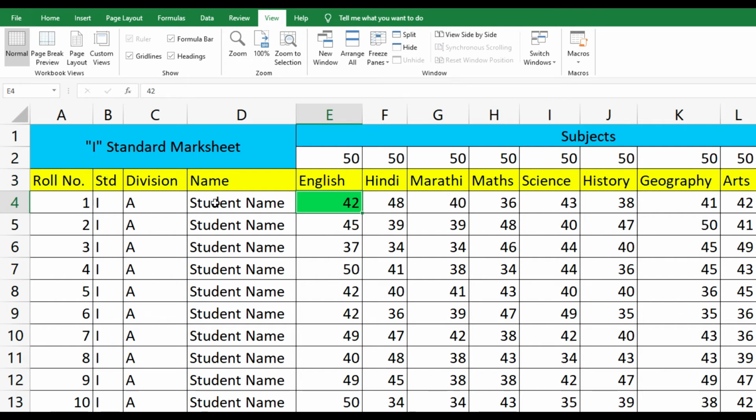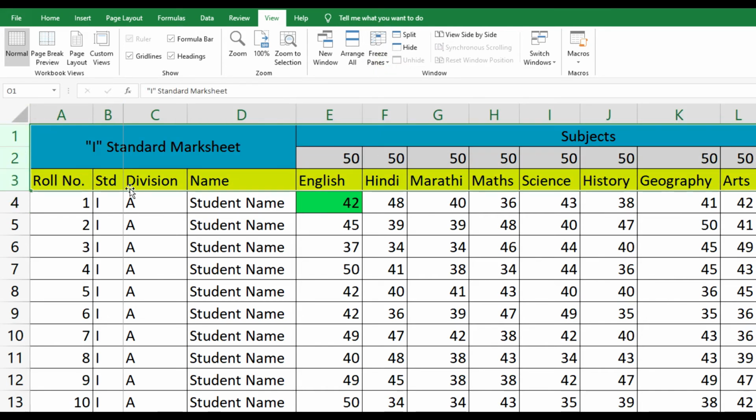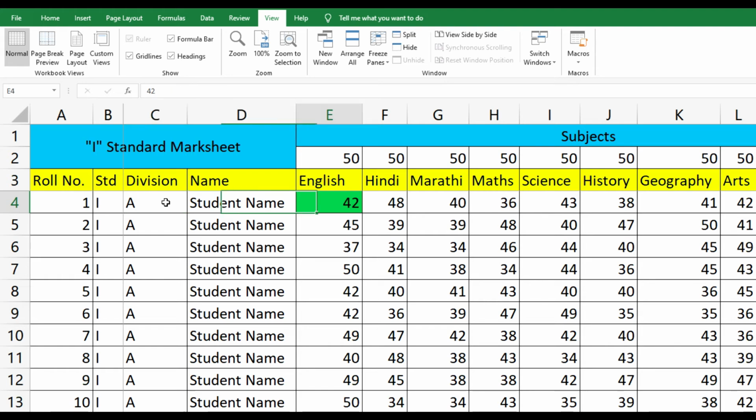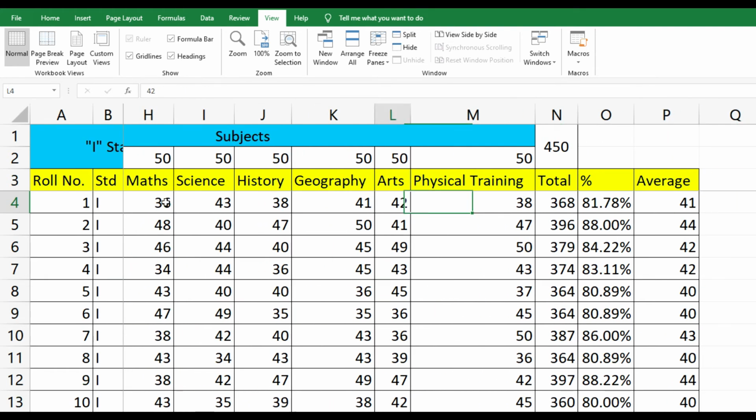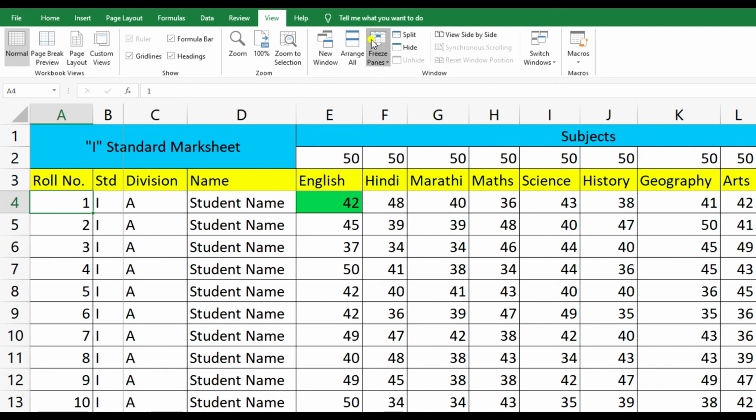If I just want to show it for the first standard, 1, and English and subject, just as an example, I'll keep my cursor over here, that is C4, column C, row 4, and I simply say Freeze Panes. Now only these two columns are frozen and these three rows are frozen. If you go to the right-hand side, you can see these two columns are frozen. Now if I want to remove everything, I simply say Unfreeze Panes.